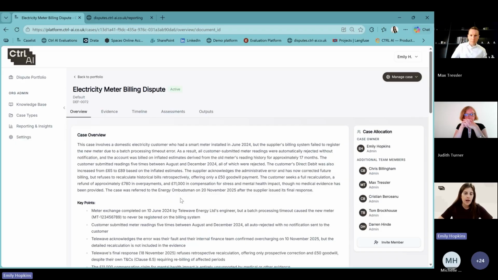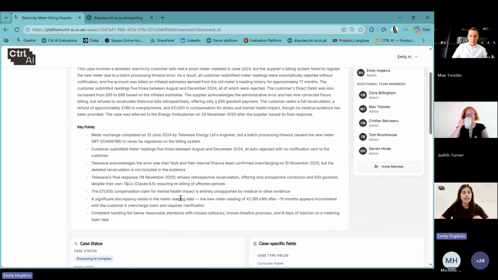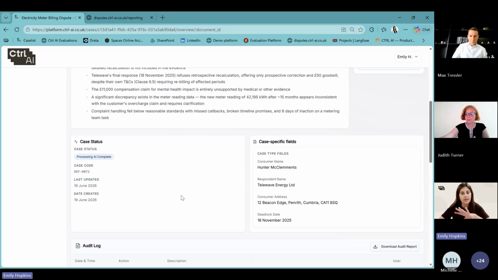So in this overview, you can see here there's a little paragraph summary of what the claim is about. In this instance, it's a customer who's had issues with their smart meter. They're claiming compensation for that, and they're also claiming any overpayments to be refunded to them. You get some brief key points of what's happened in the case, and you also get some case-specific fields.